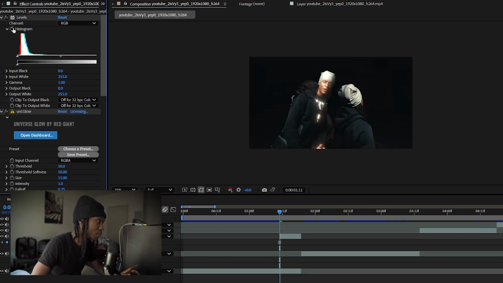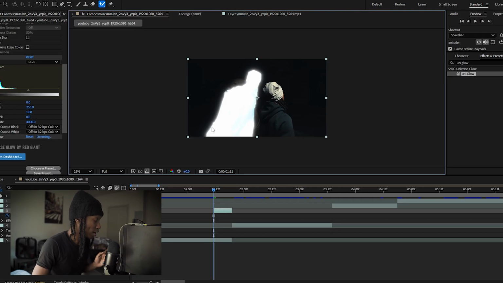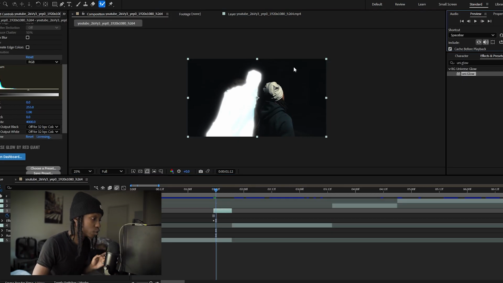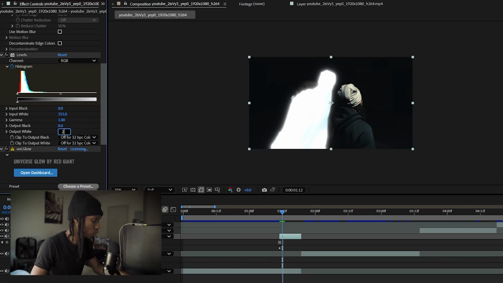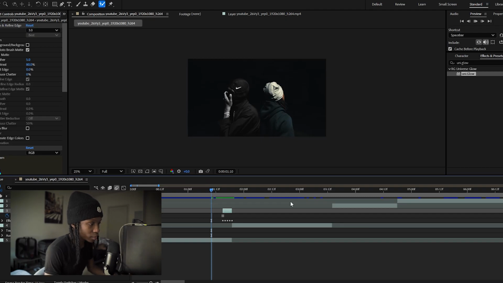So go ahead and keyframe your histogram on the levels and go ahead and change the first frame of the output white to something like 4000. Once you've done that, you should have something that looks like this, and for every other frame, just bring it back to the original value, and then for the next frame, go ahead and bring it back to the 4000 value. After you've done that, you should have something that looks like this.